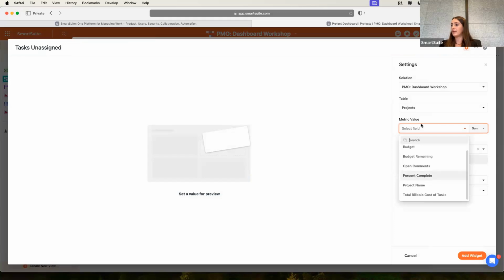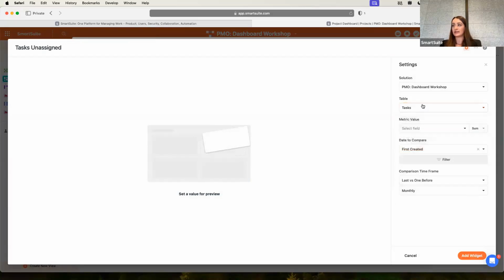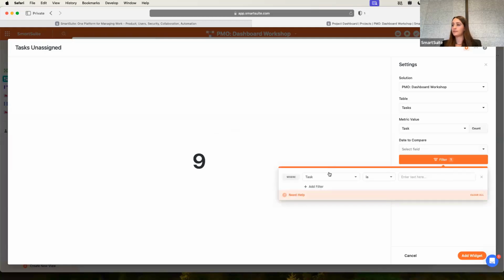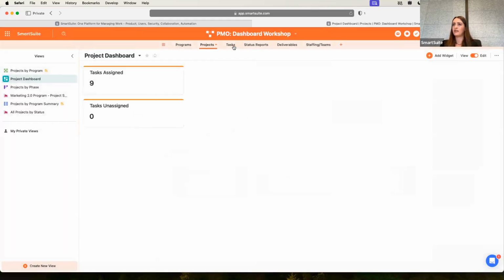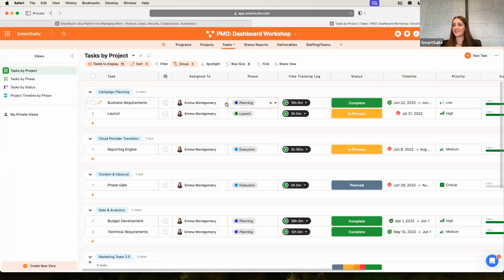You can go in, same thing, make sure you select the task table, and then you can go into metric value, same thing, task, get rid of the dates to compare, and then we can go ahead and create the filter as well. So it would be where the assigned to is empty, which I think I need to update. Okay. Yeah, I didn't do it in the task. There we go. So remove the assigned to field in the task table, not the project table.